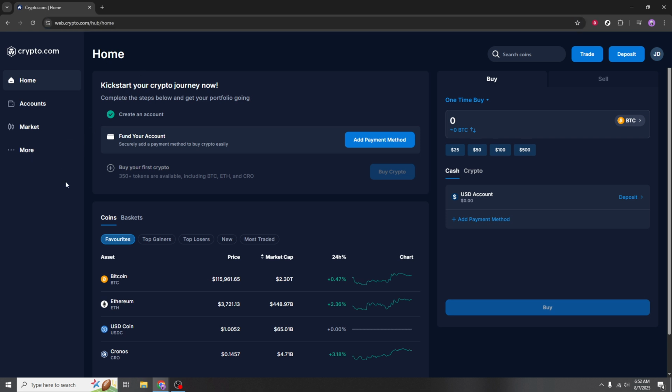Once you've logged in, the next thing you want to do is make sure you've purchased some Bitcoin. If you haven't done that yet, you'll need to visit the Buy Bitcoin section, enter the amount you wish to buy, and complete the transaction following the prompts provided. Remember, the purchase process may vary slightly depending on your payment method and location, but the platform will guide you through it.